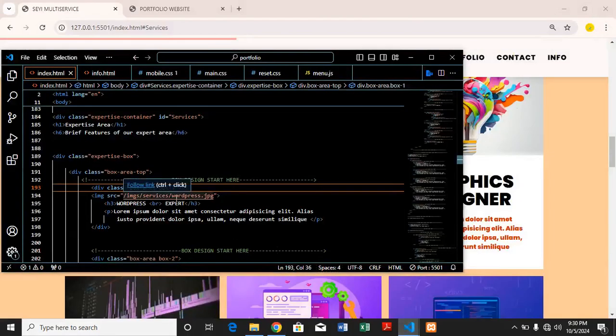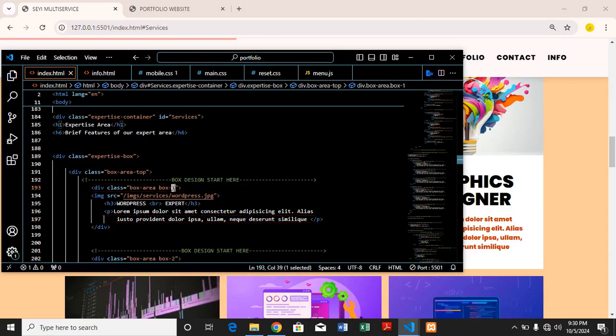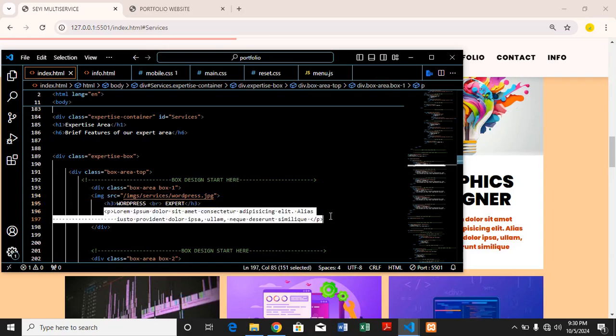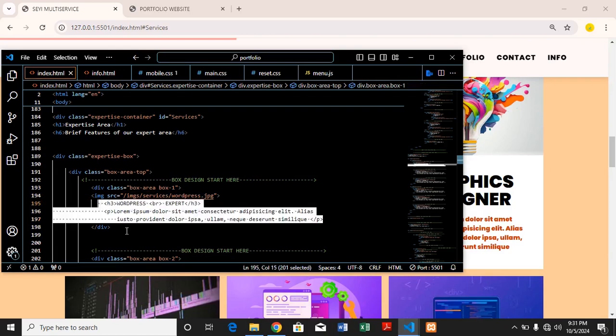So inside this box 1, we have the image. We define the image at the top. After the image, we define the text, WordPress. Then after that, we define the little information about the work. We define it here. So that is why we are seeing all of these things, all of them inside this box.